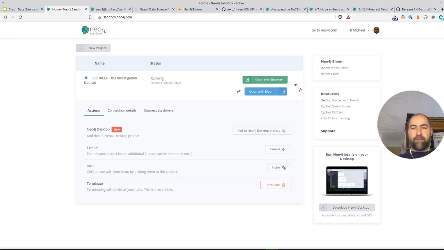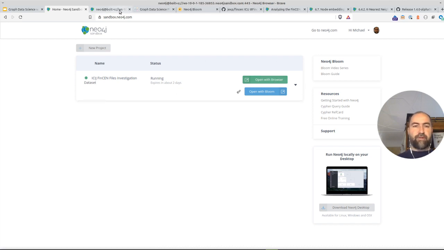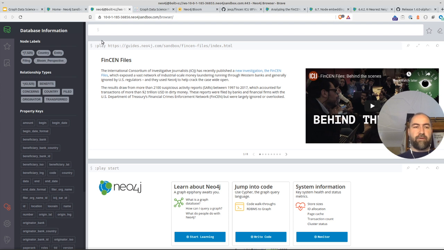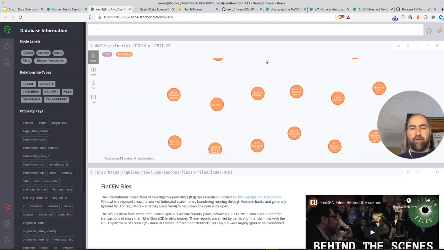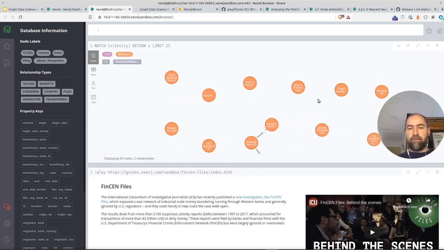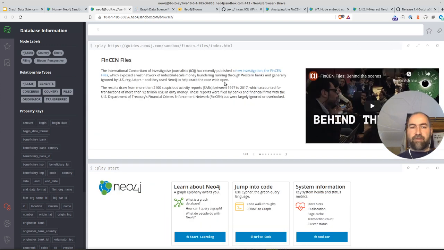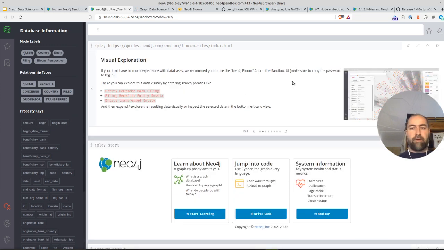Okay, so we have our sandbox here, and we can just say open with browser, which opens up our Neo4j browser. Here we see we have 7,000 entities and 43,000 relationships in the data, which are banks, filings, and countries as well. For instance, if I pull a bunch of entities, I can click on this and see a number of banks. What's really cool about the sandbox is it comes with a guide that walks us through things. We can also watch a video from the ICIJ.